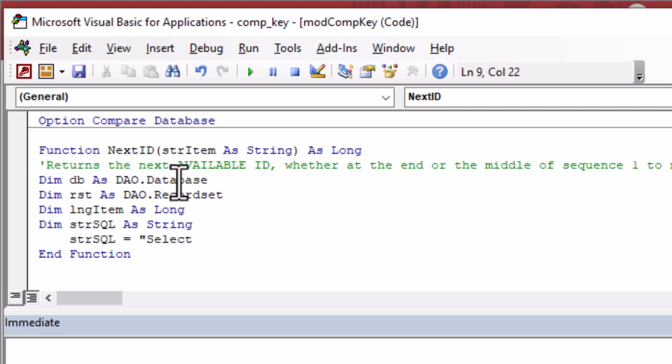We're going to get some variables together, so we'll go ahead and get our database variable. We'll do db as dao.database, rst as dao.recordset. We're going to get an item as a long integer, and we'll do an SQL string. In this case, we'll just go ahead and build it, and we'll put select item ID from TBL items.